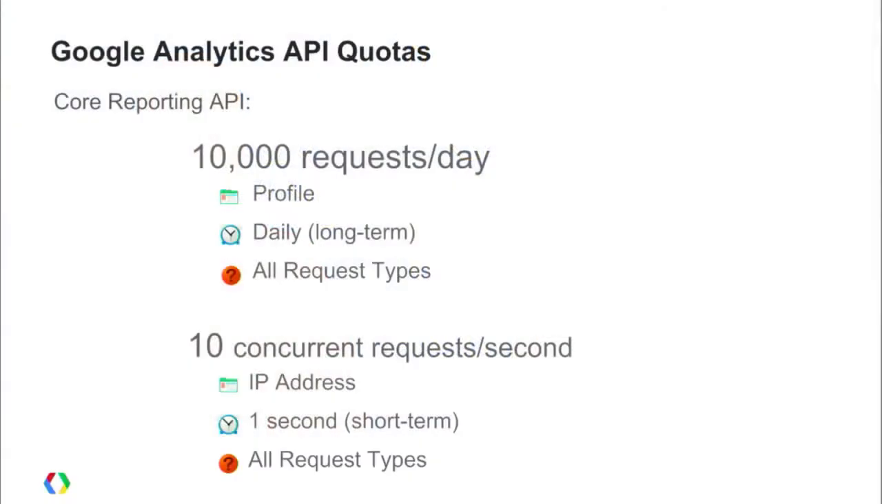And then finally, we have the 10 concurrent requests per second on a per profile basis. And this is tied to the IP address, right? Right, actually this is per profile. So if you have long running requests, you need to wait for those requests for that single profile to finish. If you're sending us 10 long running requests, it's probably better to wait for the response from some of them before you send additional requests.